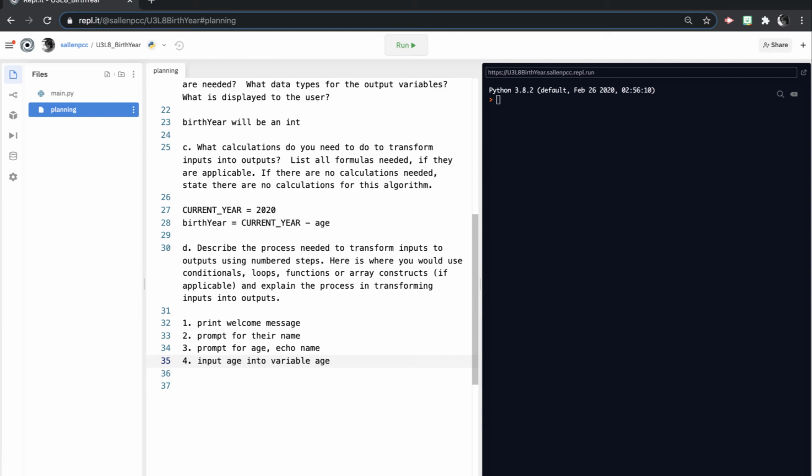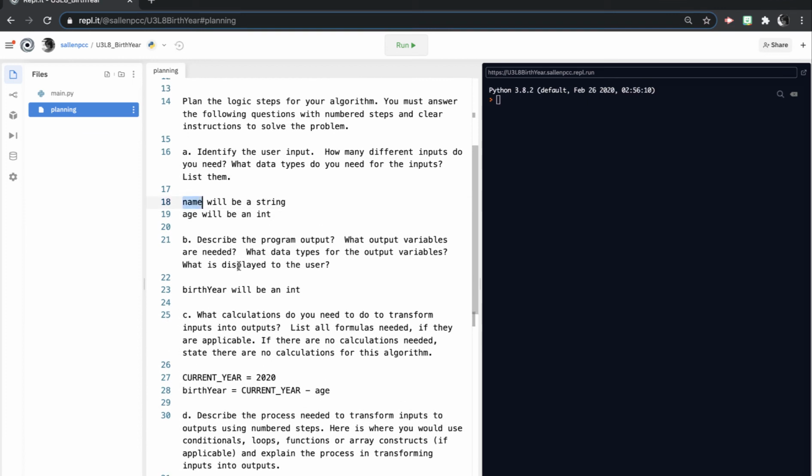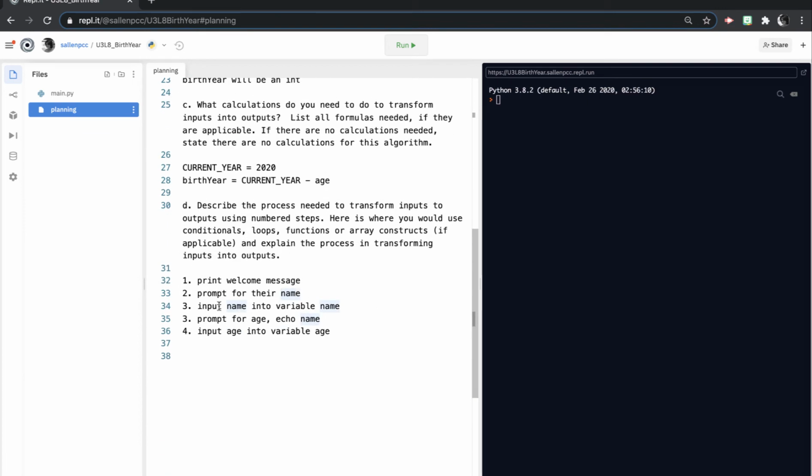Whatever they type in, oops, I forgot a step, right? I prompt for their name, but I forgot to input it. So input the name into variable, and we're going to call that name, I think. Yeah, name. Okay, so we'll prompt for their name, we'll input their name, and then we'll prompt for their age and echo the name, because we're going to add that to our prompt, right, their name, and then we'll input age into variable age.